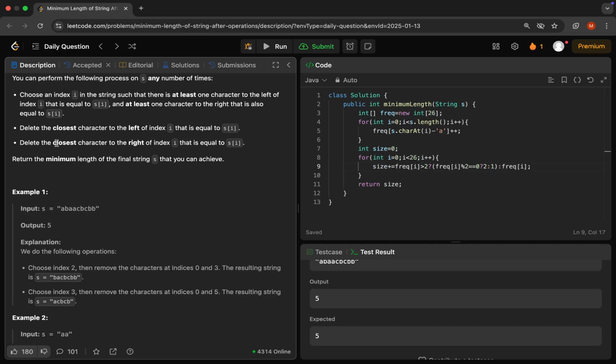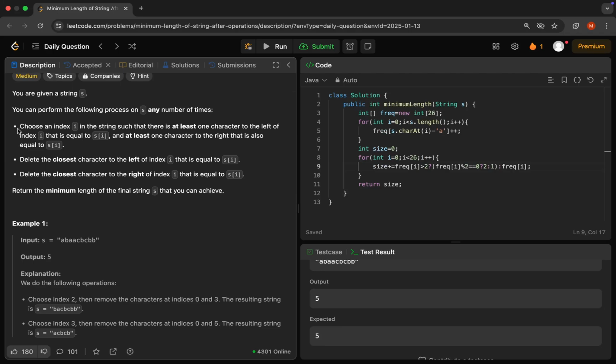So what you can do is delete the closest left and right character. You can delete the closest character to the left of the index I that is equal to S[I]. Delete the closest character to the right of the index I that is equal to S[I]. Then after doing this operation, you have to return the minimum length of the final string that you can achieve. So first of all, we have to observe that we don't have to perform the operations.